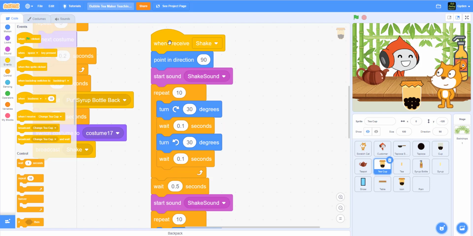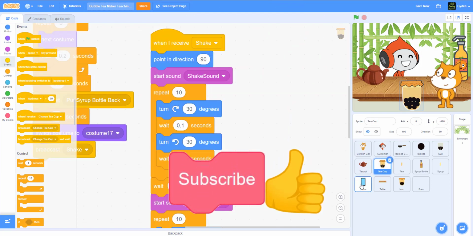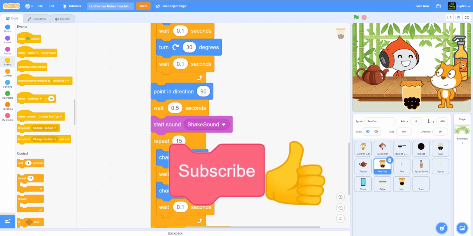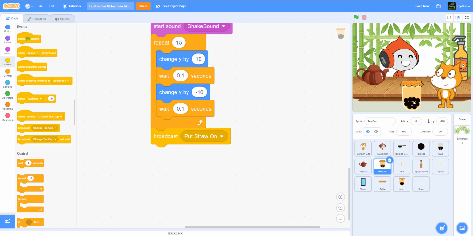Okay. So now what is next is we're gonna broadcast the straw to put the straw on, and for the straw to come on, we're gonna do that next one. So we're gonna put the straw on, and then we're gonna give it to the customer, and then we're gonna light up the icon, and that's it. That should be the end of this tutorial. So we'll have one more tutorial coming for the end where we put the straw and then give the customer the tea.